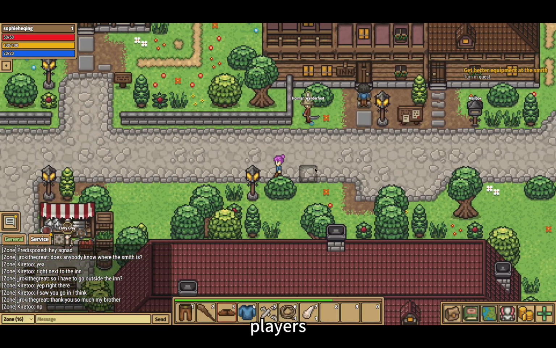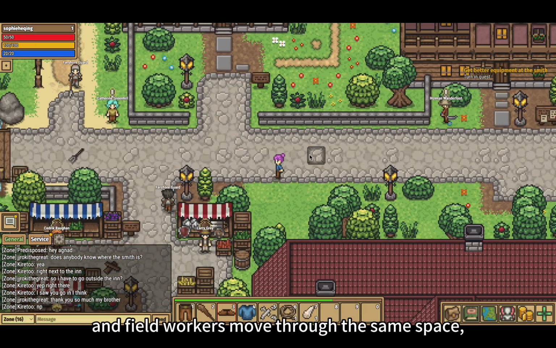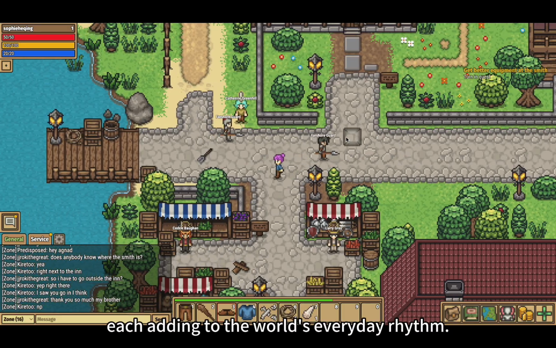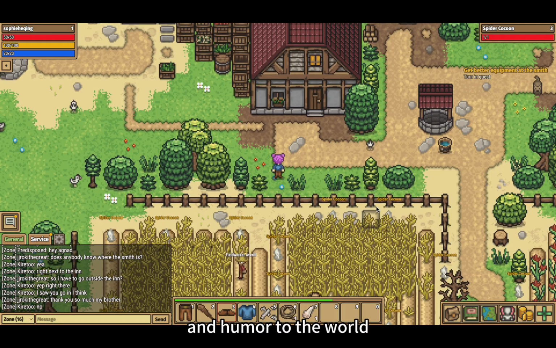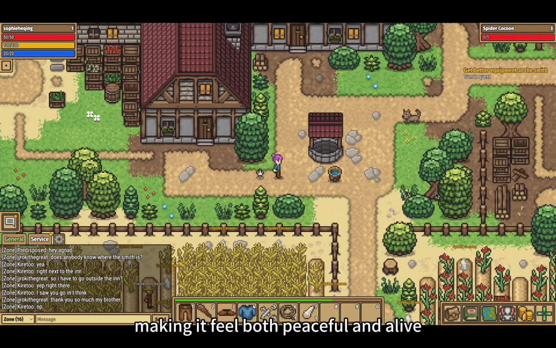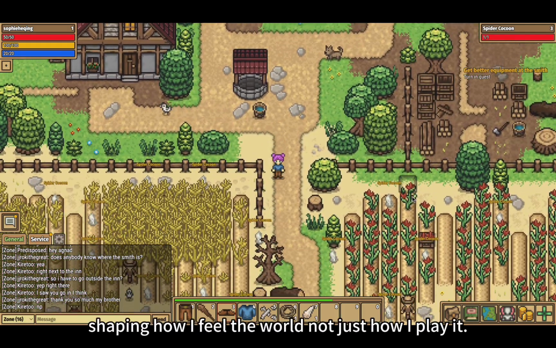When I walk past the flower garden, bees follow me with a buzzing sound. Warriors, traders, players, and field workers move through the same space, each adding to the world's everyday rhythm. Small details like this bring warmth and humor to the world, making it feel both peaceful and alive, shaping how I feel the world, not just how I play it.